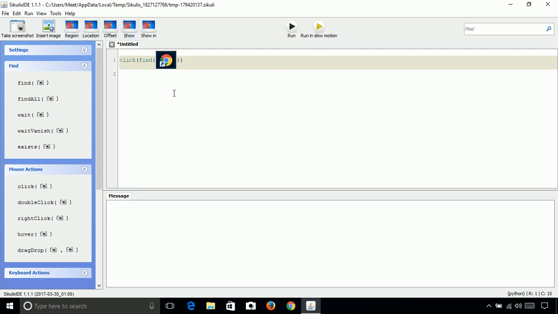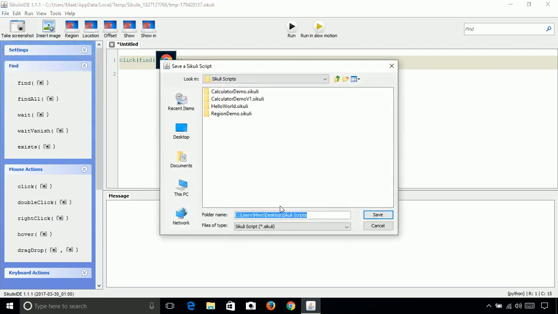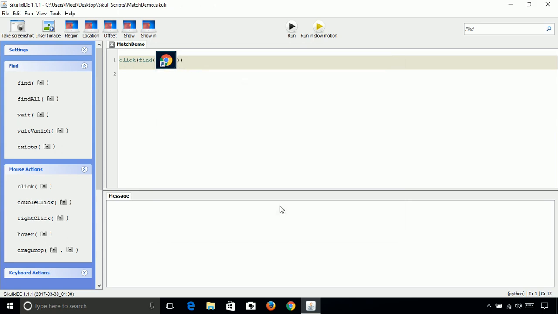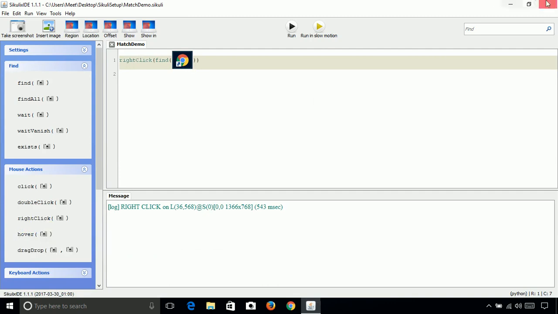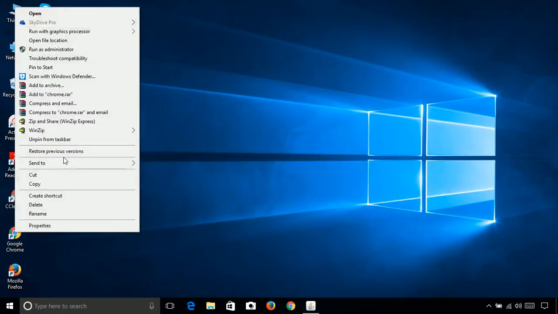So let's see how it is running. Before that, let's save it. It will be match demo. So now let's run it. See, it has clicked on that. We can also use double click and right click. Let's use right click for that. Also we can use hover. Multiple functions we can use with find. So now let's save and run. See, it has right clicked on Google Chrome.